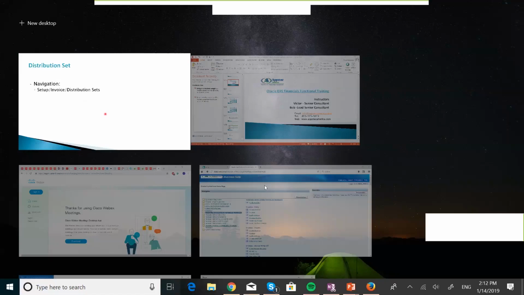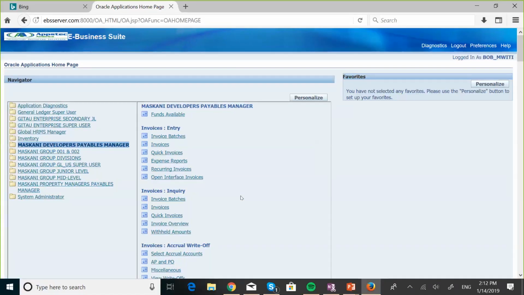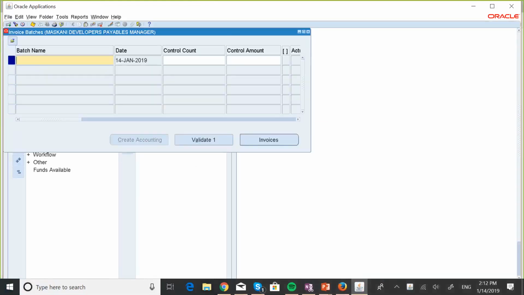So in order to create a distribution set, this is the navigation that we use. And now that you know what a distribution set is, we'll go ahead and see how to create and use one. So let's head on over to Oracle. Let's first go to our invoices. Query the invoices we have created here under Mascani.